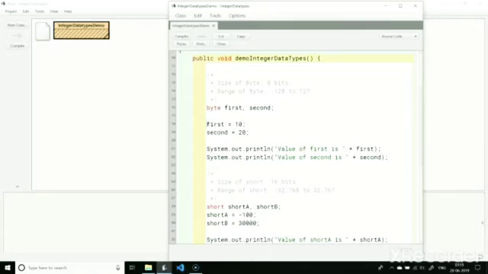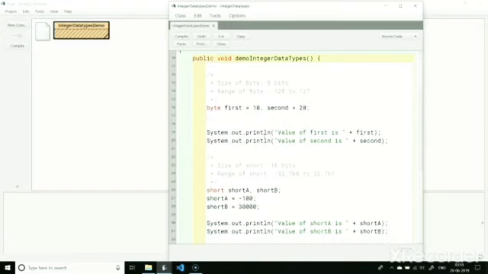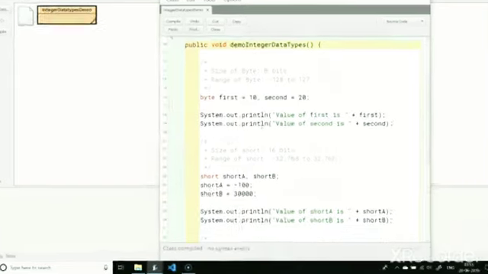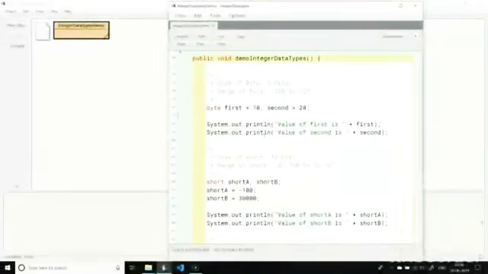We then assign a value of 10 to first and a value of 20 to second. Alternately, I can combine the declaration and initialization of these variables in a single line like this. I will remove these lines. Let's compile the class now. As you can see, the class compiles fine. So both ways are the same. This one saves a little bit of typing though.